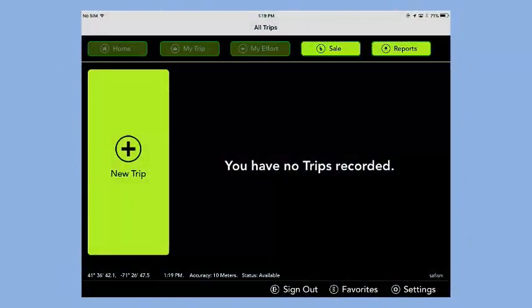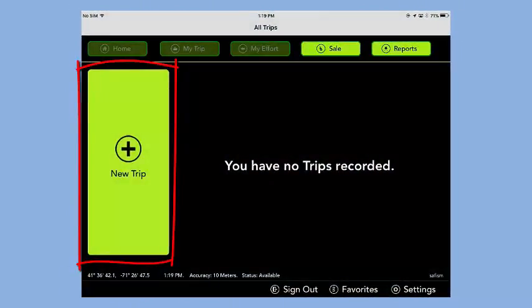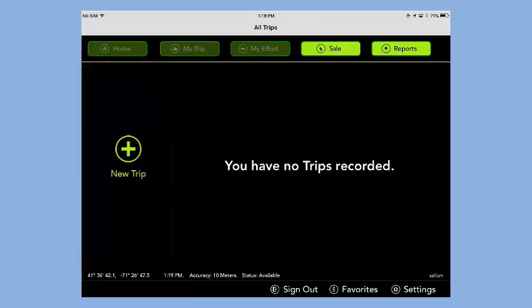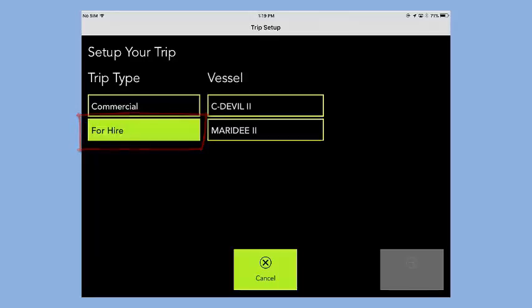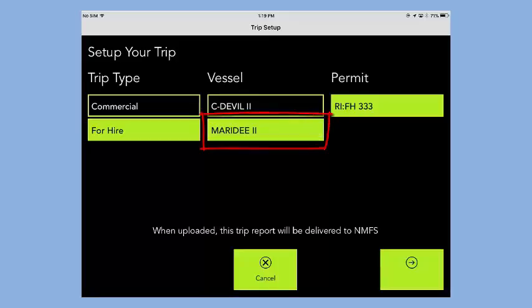To start a trip, click on the Add New Trip button. This will bring you to the Setup Trip Wizard. First, choose your trip type, commercial or for hire. Then choose the vessel you will use for your trip. The program will list the proper licenses to choose from based on your trip type.